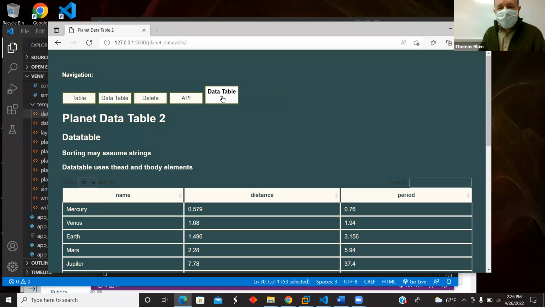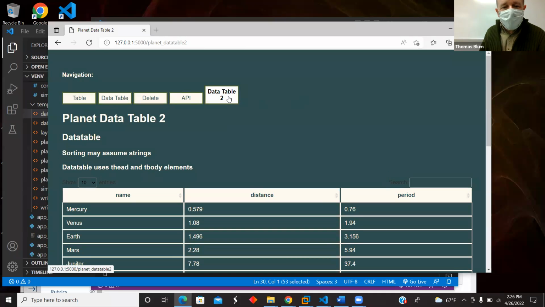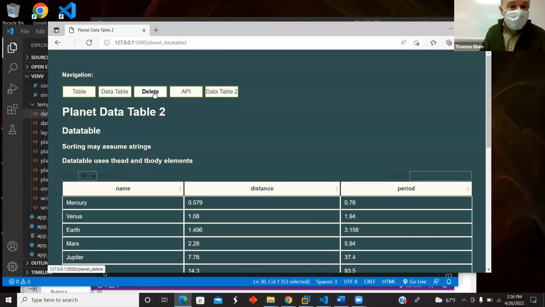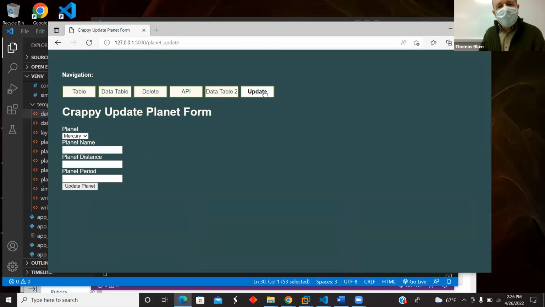Then I have my other fancier data table where I've hidden the IDs and done something else, but anyway. Oh, the data table 2 has a different layout because I did additional things in the layout of data table 2. So let me go back to delete. That has the layout that has update in it. Okay, so finally we're on update, the new stuff.